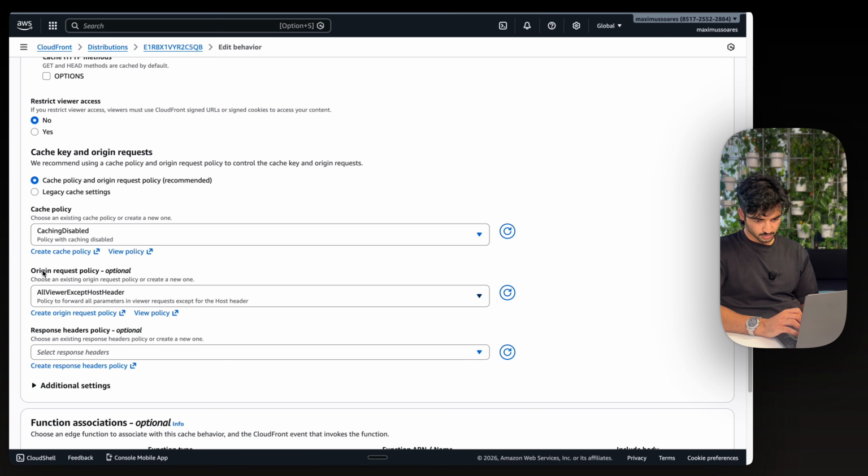We're going to leave the origin request policy as all viewer except host header. For this one here, headers are pieces of information that are sent with every request. So one header is called host, and this tells the server what domain we're actually requesting. And right now our host header would be our CloudFront domain, but App Runner expects to see its own domain. If it sees a CloudFront domain, it returns a 404 error. So this setting right here, all viewer except host header, replaces the CloudFront domain with the App Runner domain before forwarding the request.